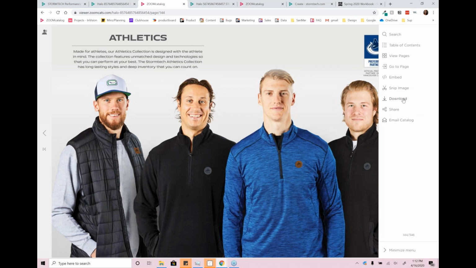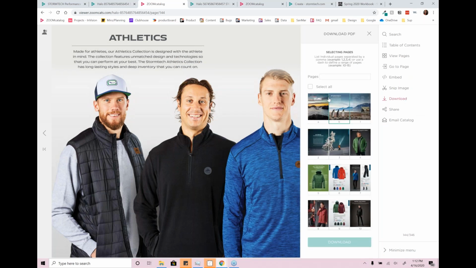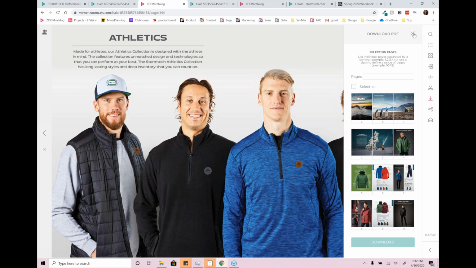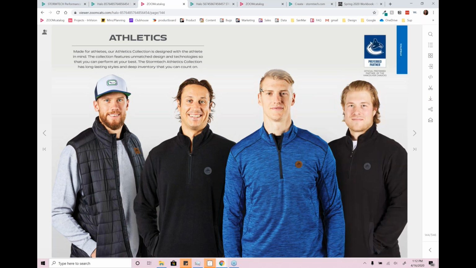I can also download, if I wanted to print this catalog, I can choose to download the entire thing, which will be a nice high-resolution PDF, or I can download specific pages, and I can also share and email that catalog. So some nice little tools within a Zoom catalog that are available to anybody that's browsing this.